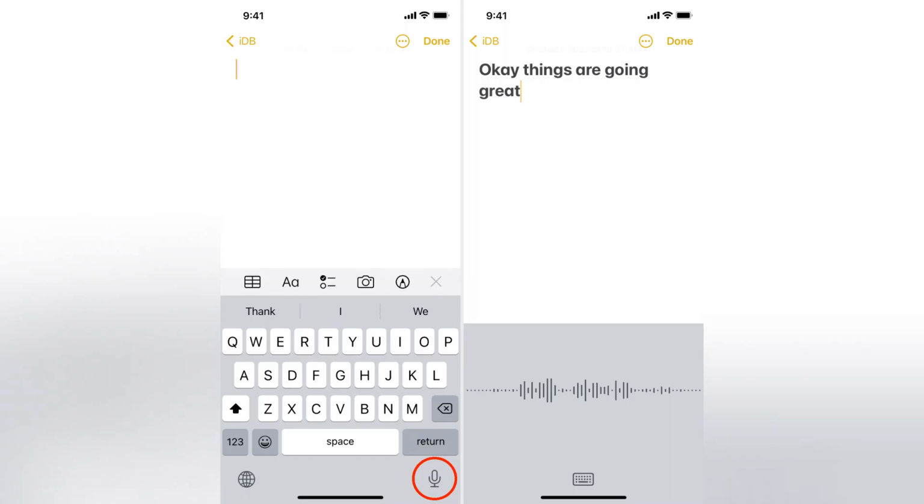Secondly, try toggling airplane mode because that's a quick network reset and it will often fix temporary issues. Just open Settings, turn on airplane mode, wait for 15 seconds, and turn it off. Then try dictation again.